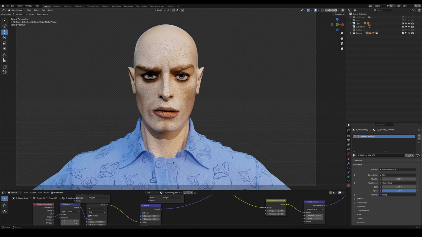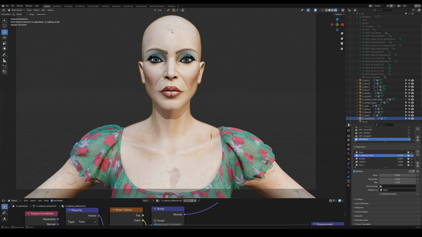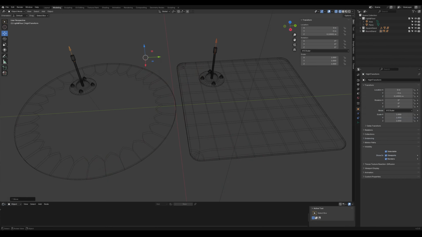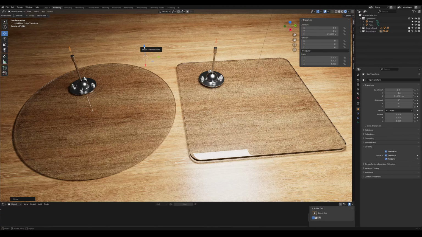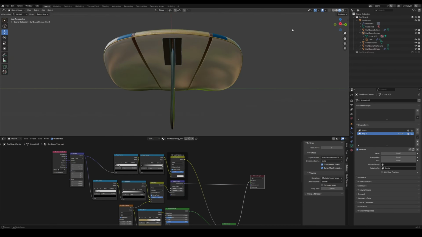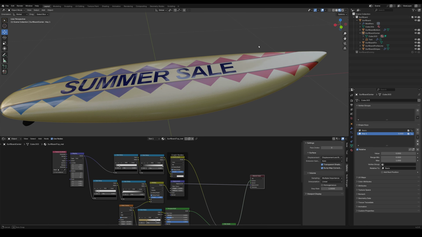The 3D assets I need for this image are the same as for the previous one. Gordon and Stefi and their glass stands. The square one for Gordon and the round one for Stefi. And the surfboard is needed in this shot as well.